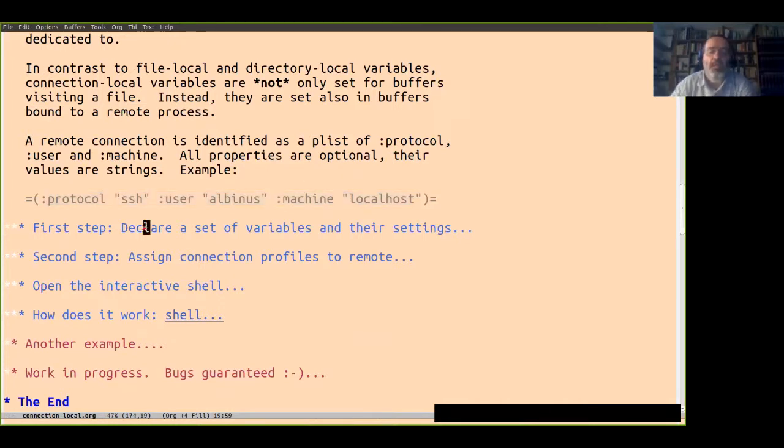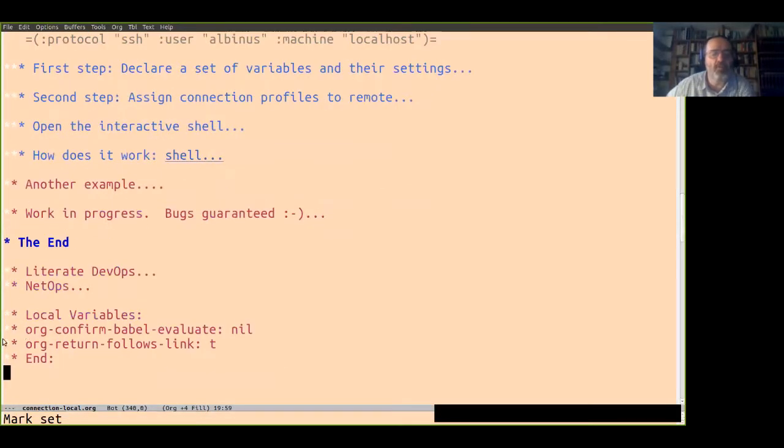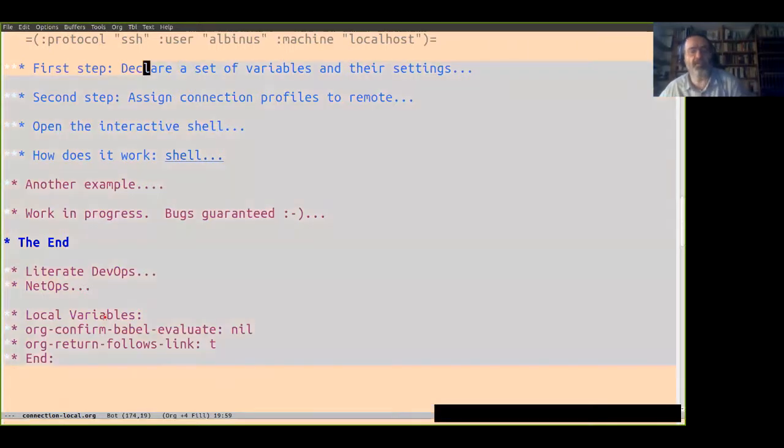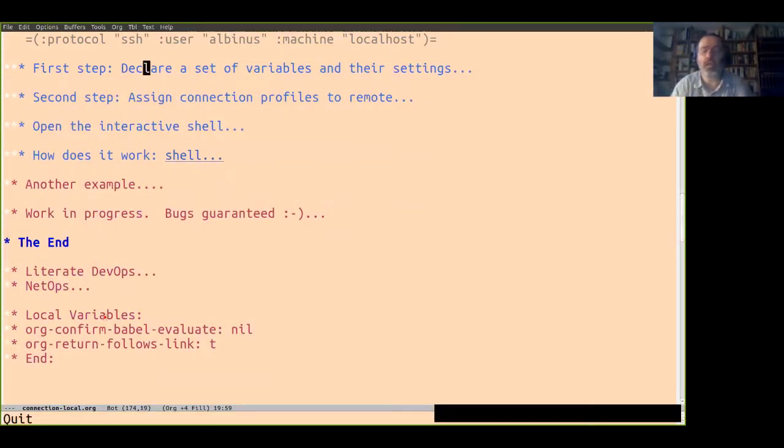Then you must do two things. First, you must declare the set of variables, a set of variables and their values. That is something like you have seen in the file local variables at the very end here. That is also a kind of set of variables. And that is also like we have seen in the dir-locals.el file, where you also declare a set of variables.